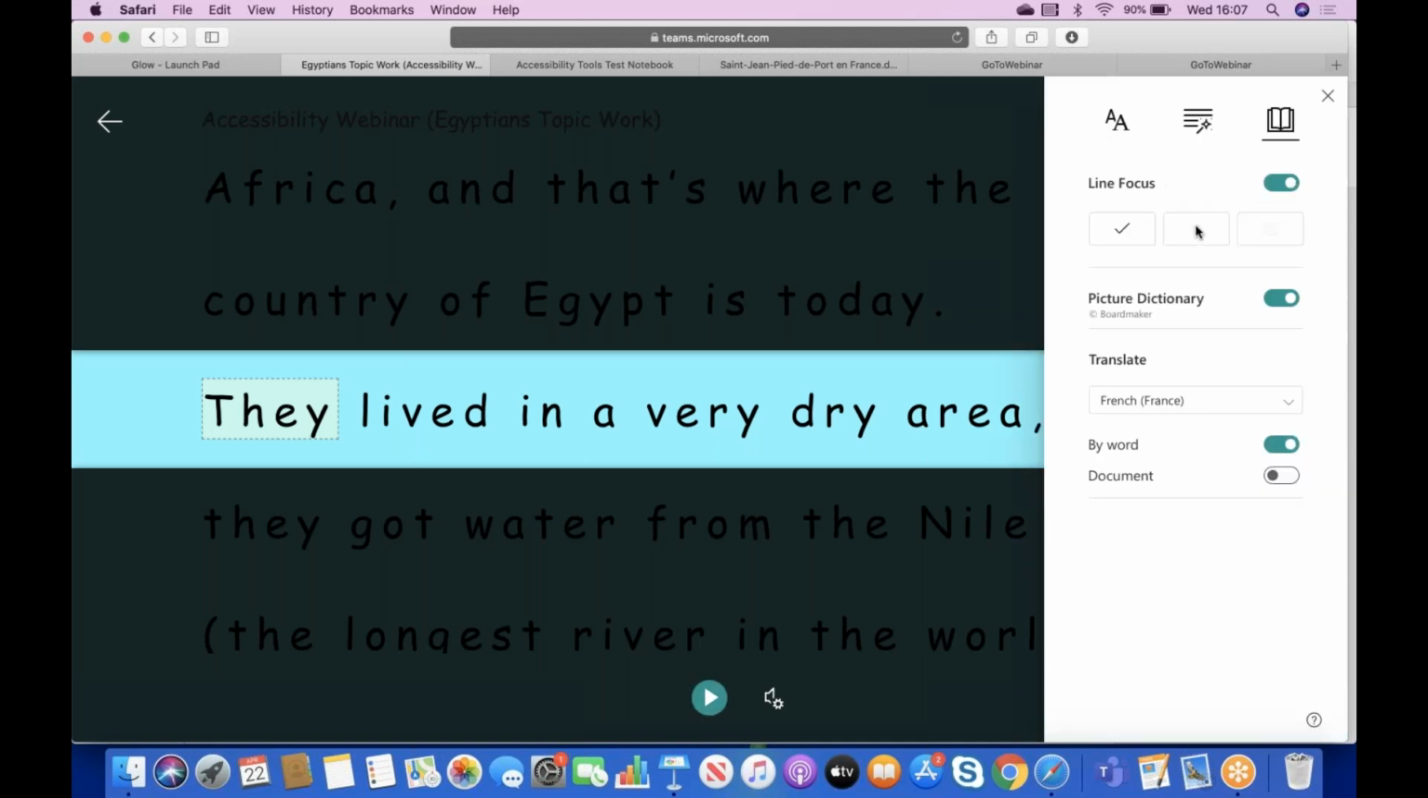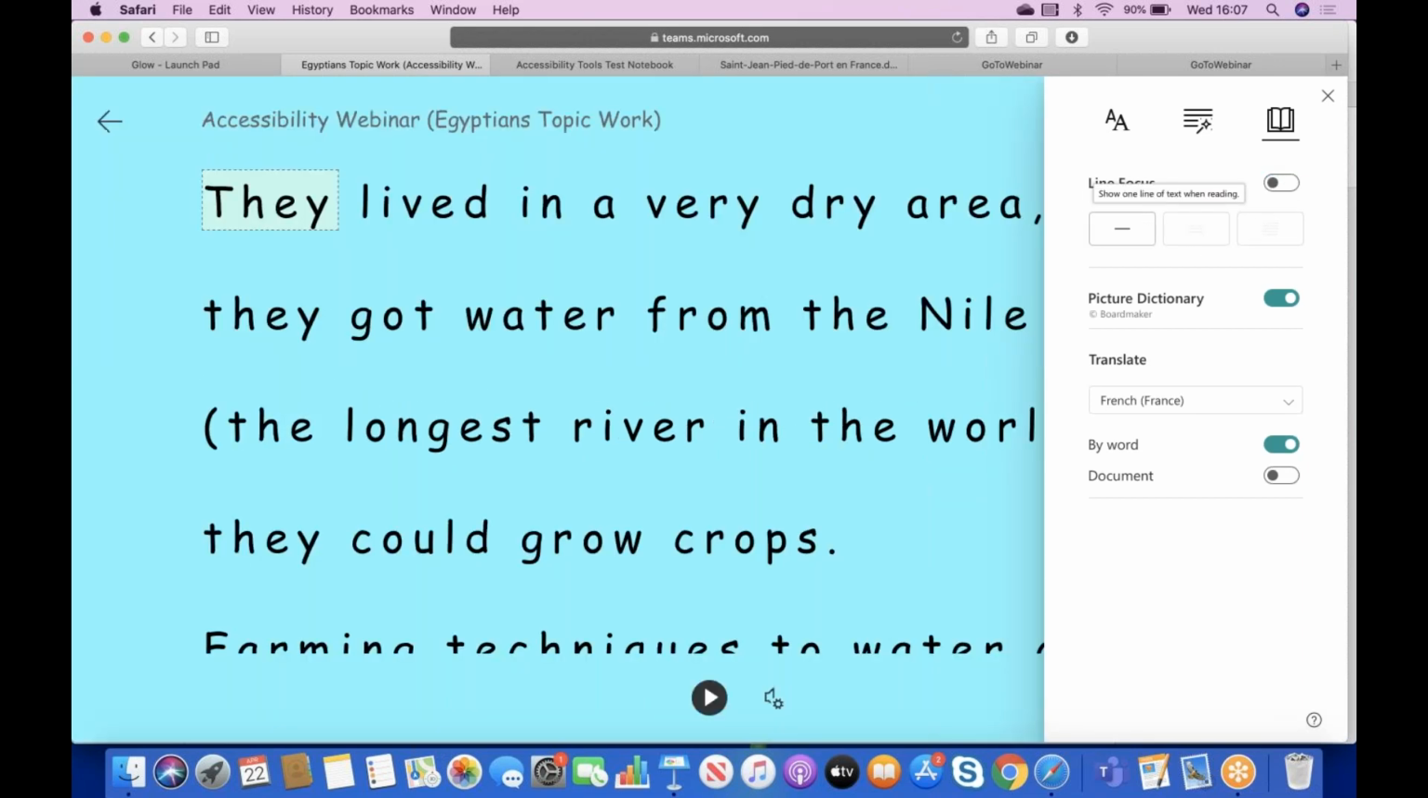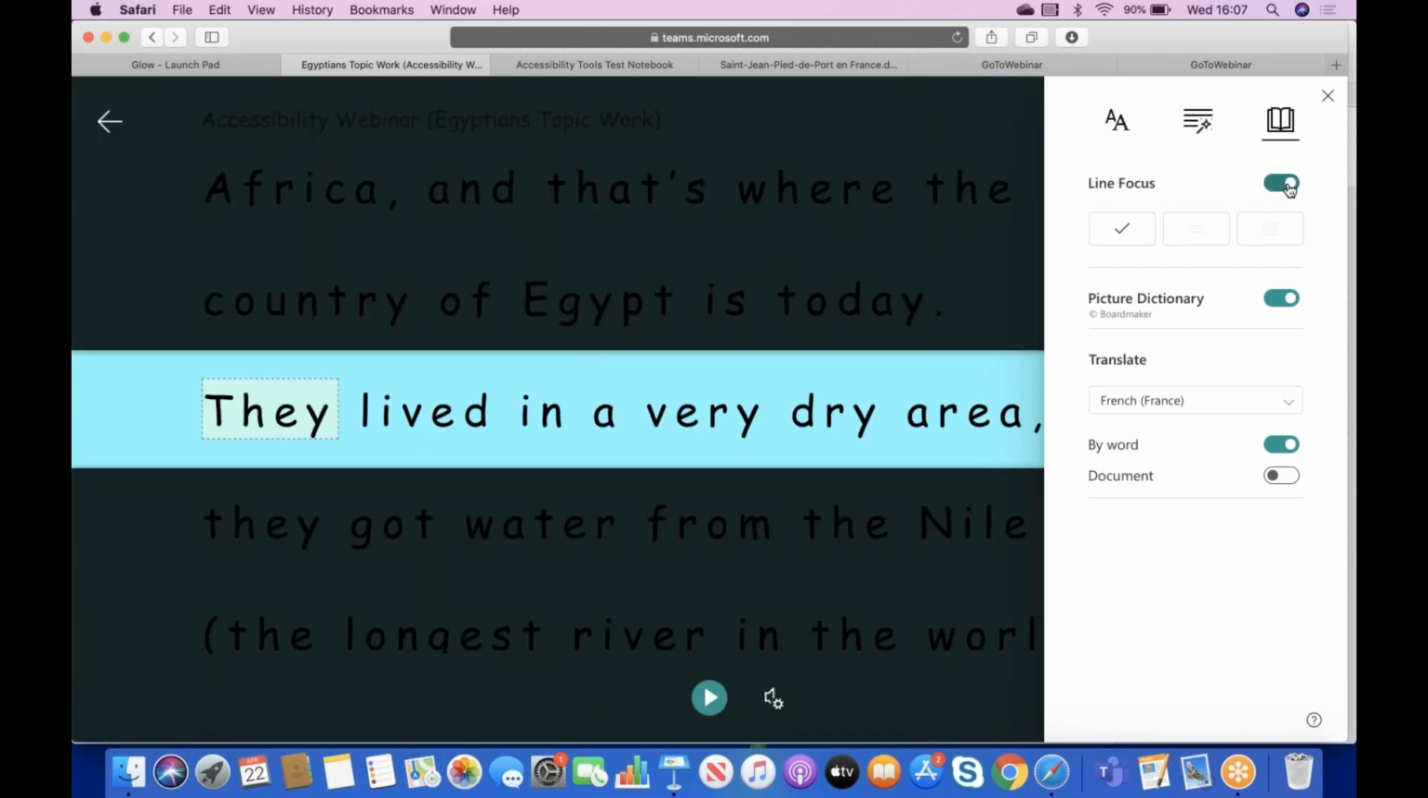You can change that between 1 and 3. It's not letting me do it today. For some reason, it's disappeared, not playing ball. And also, you'll have noticed when I clicked on some words, you were seeing French for that. That's because Translate has been switched on and I had chosen French.